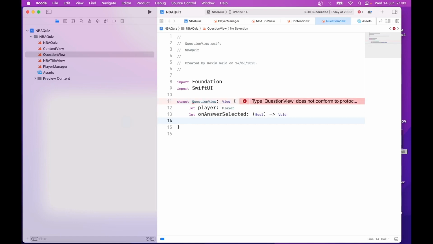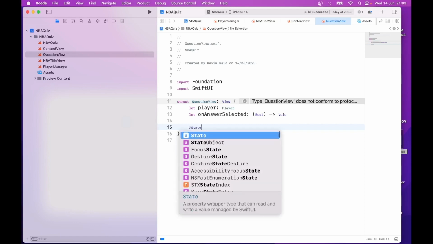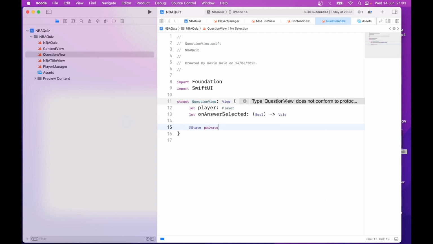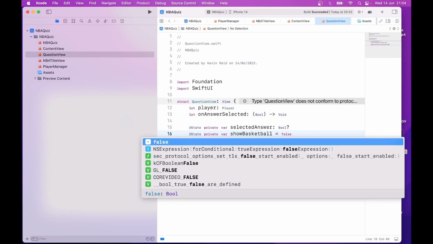And now the next thing to do is create some state variables. So just type in @State private var selectedAnswer, Bool and question mark, which is an optional Boolean. So the Boolean could contain nil or true or false. And then type in @State private var showBasketball equals false. And what this does, it shows the basketball spinning on the screen.